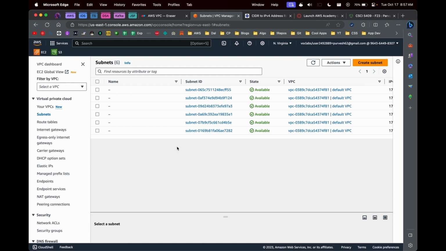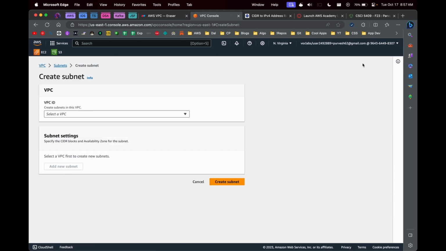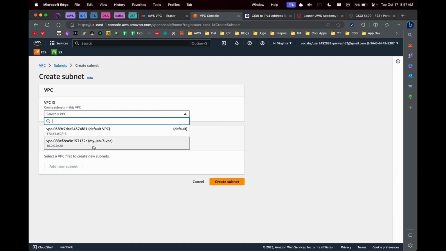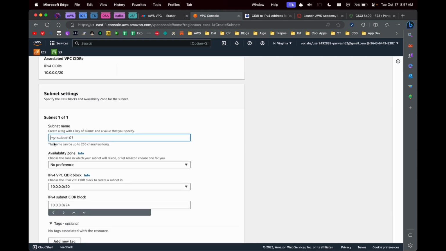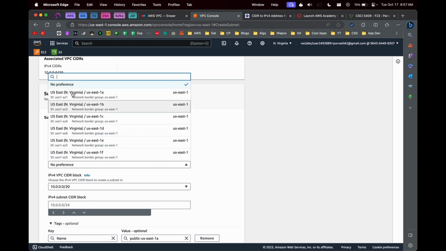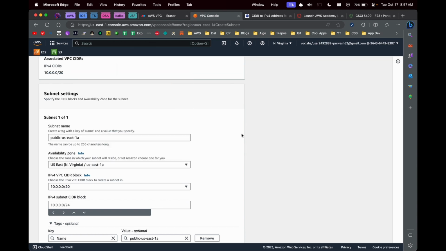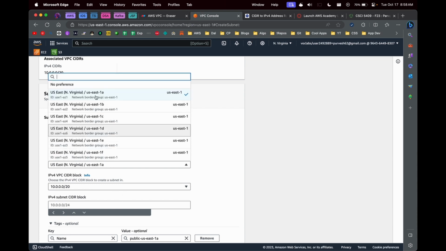You know AZ, right? So when you create a subnet, I'll show you here. I'll select the VPC which I created. Now what is the name of the subnet I want to set? I'll write public US East 1A. Then which AZ I want to allocate it to. Basically your subnets are like AZs for your VPC. Here I have to select which AZ I want to select this for.